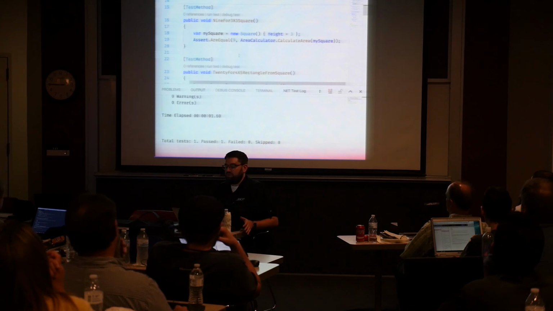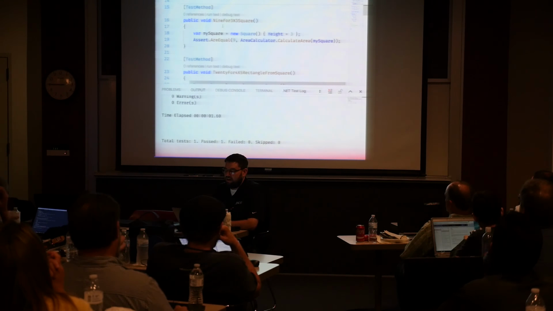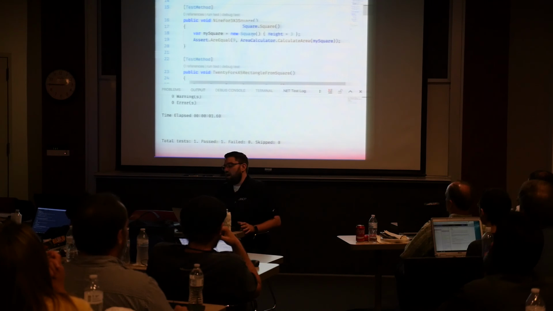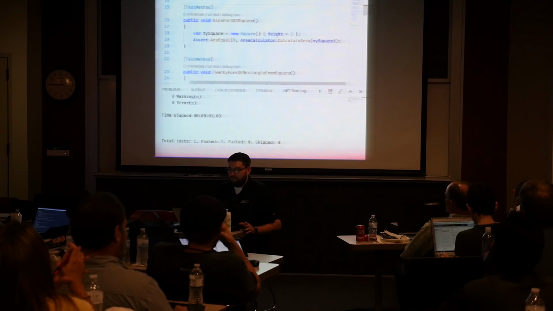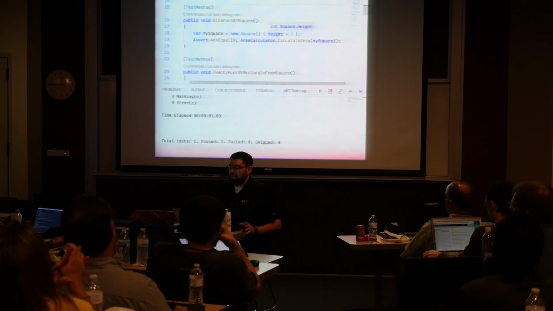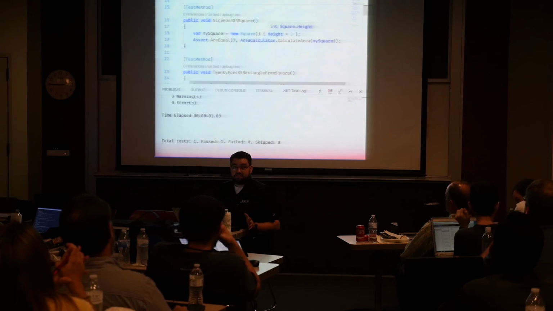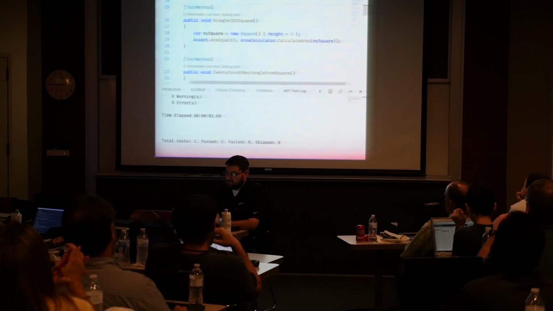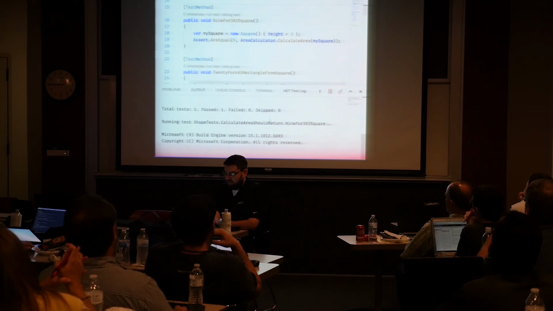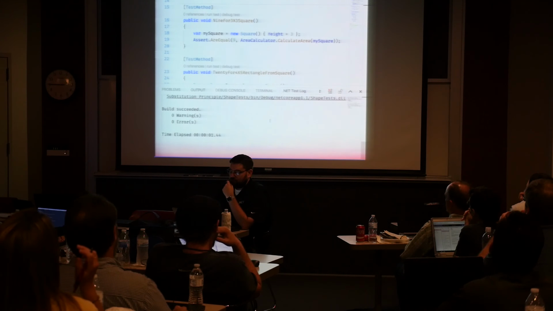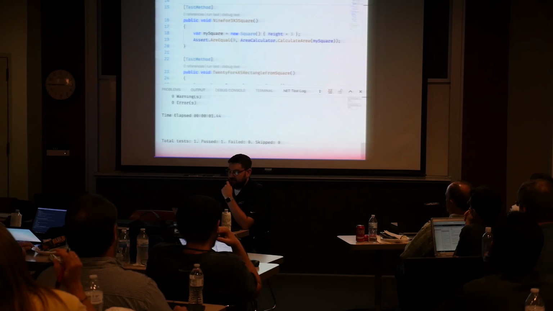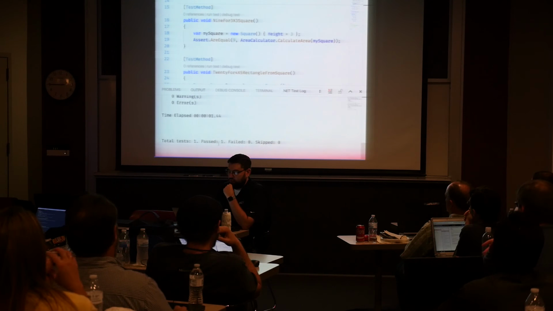Now let's look at another one. This is for a, we should get an area of 9 for a 3x3 square. So we have created a new square. Because by definition, a square has equal sides, we are only passing in a height. And in a minute, we'll take a look at the square class and see why that's important. If we run this test, we should see it pass, and it does. We have a total of 1 test, 1 passed.